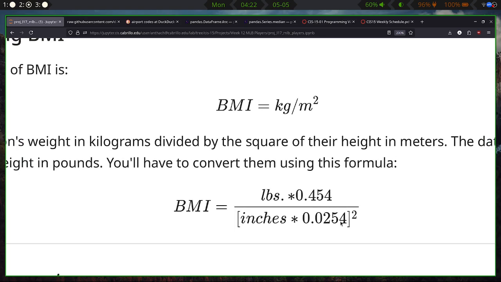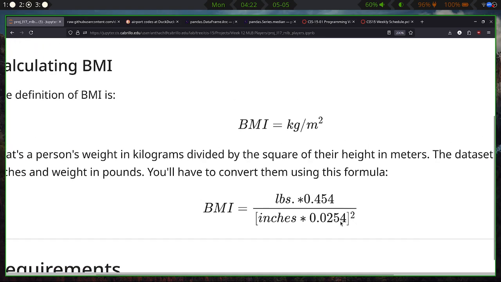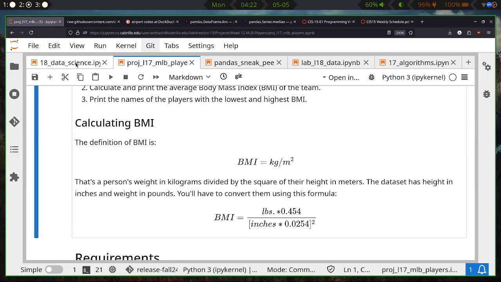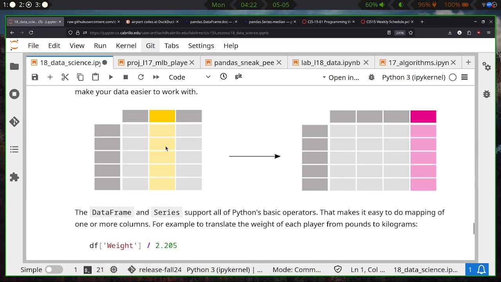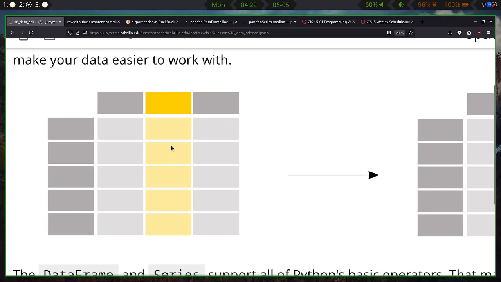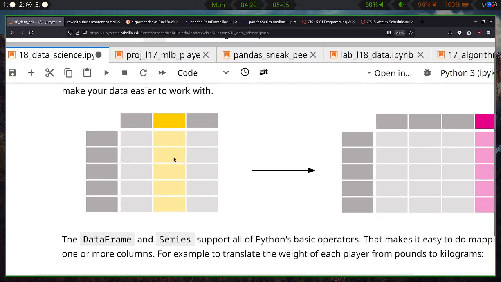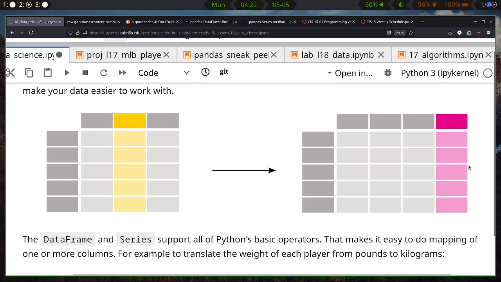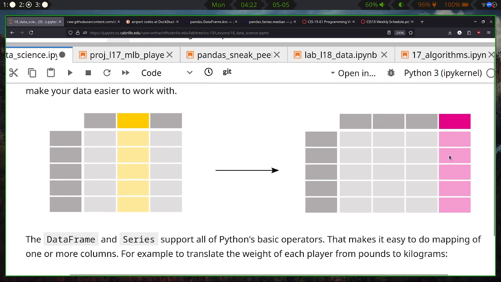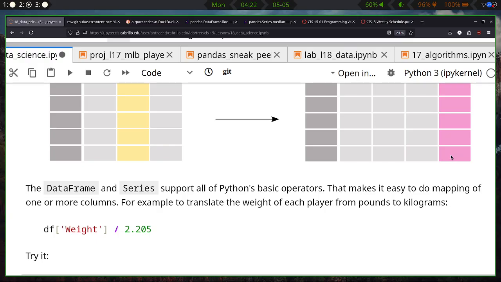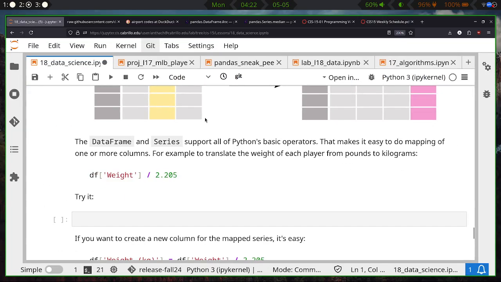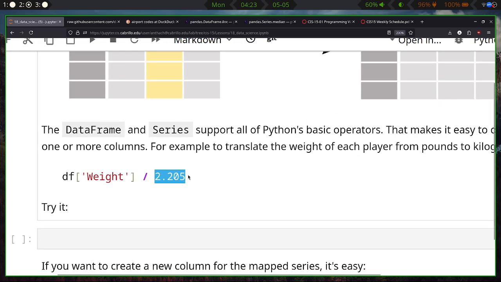Well, it is possible to add information to the data frame. Imagine that this yellow column represents their pounds. What if we wanted to map it into another column that does it in kilograms? That's totally possible. We can add on to it, and basically we can do that by doing a mathematical operation, divide by 2.205.